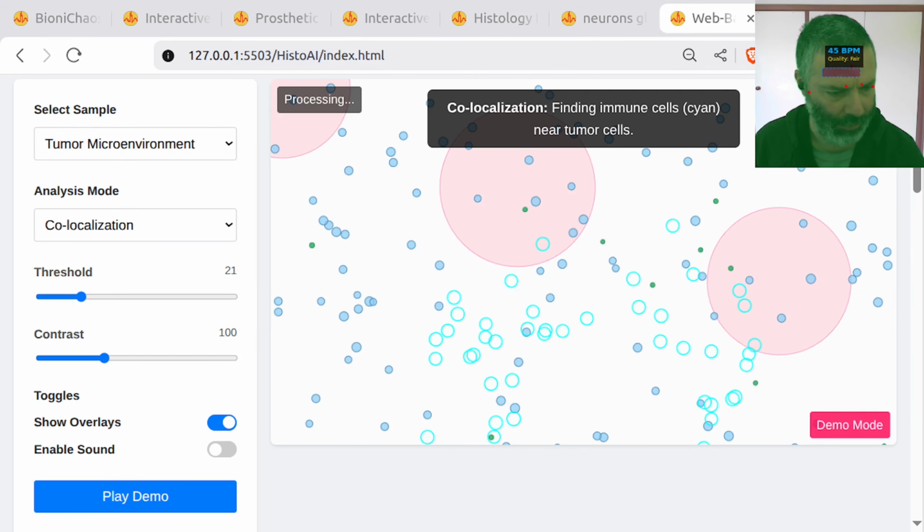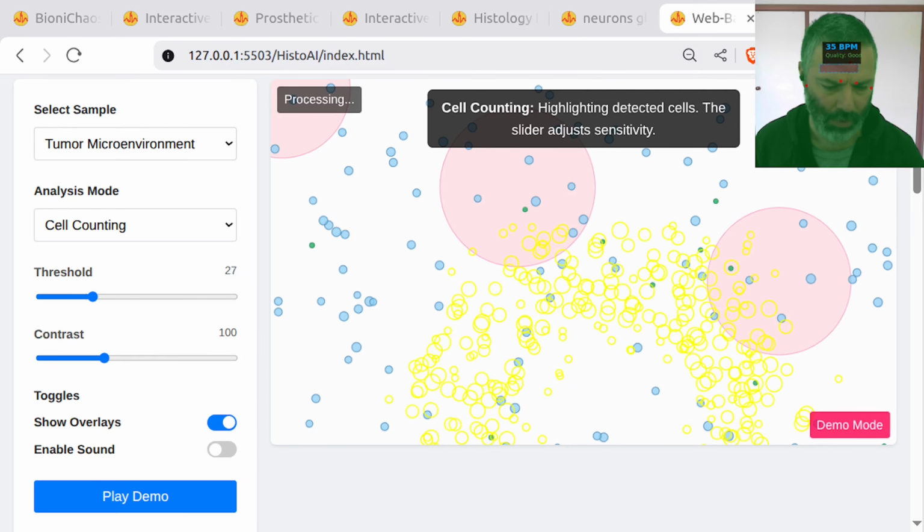Hey, no, we don't need the last bit. Just need the prompt. We need the prompt. Copy pasting is a skill, isn't it?